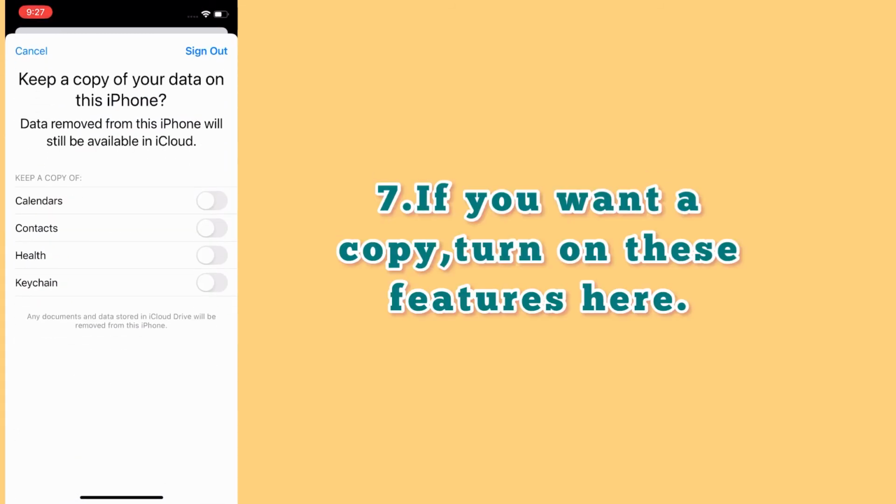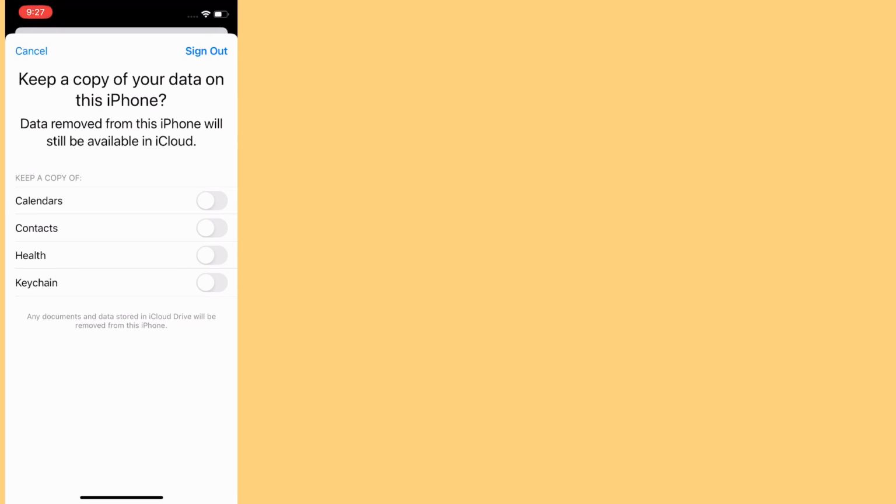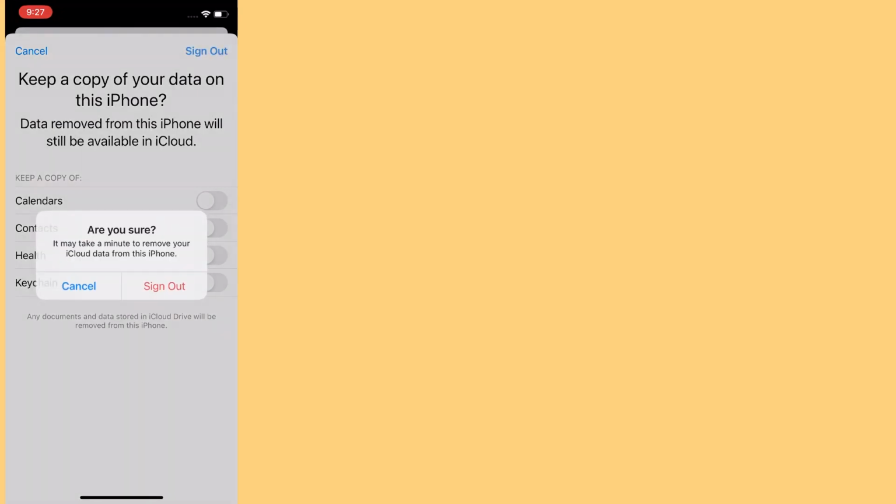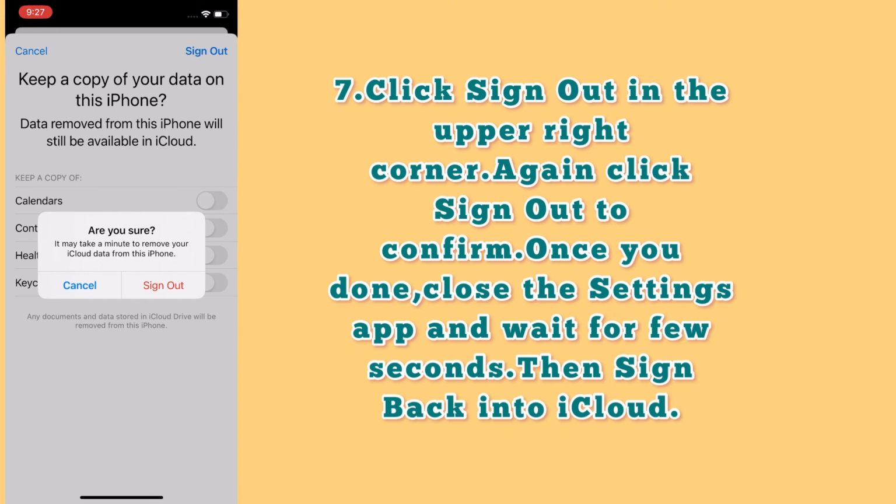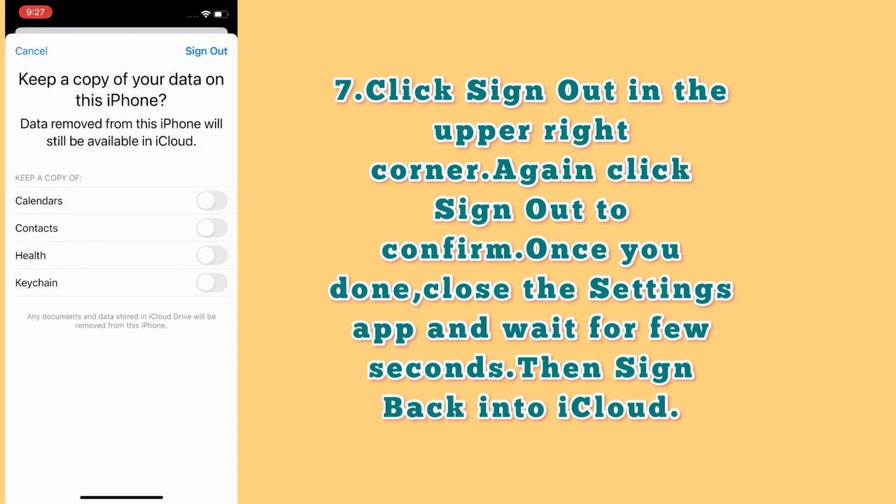If you want a copy, turn on these features here. Click sign out in the upper right corner. Again click sign out to confirm. Once you're done, close the settings app and wait for few seconds, then sign back into iCloud.